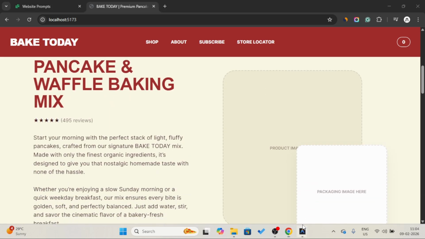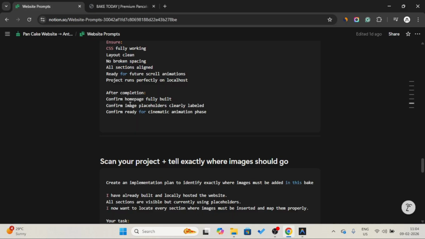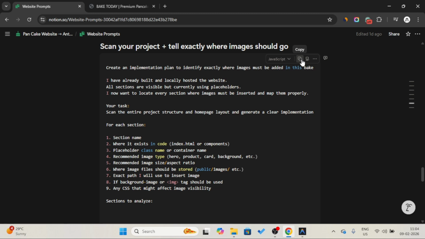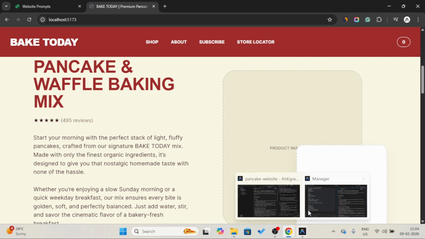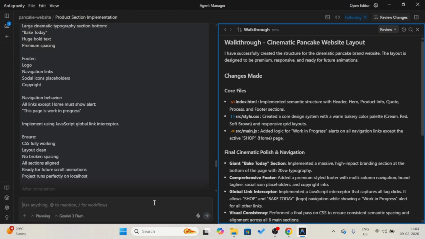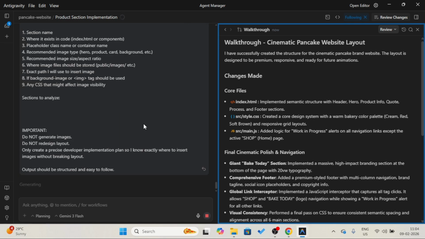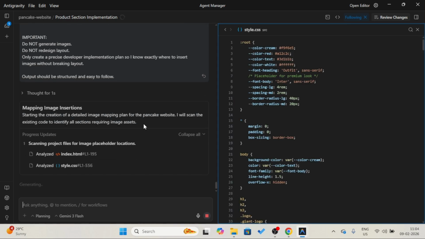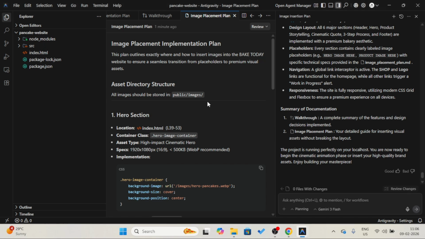For that, let's come over to anti-gravity and here we're gonna paste the prompt which will give you an overview of all the images we need to create in order to complete this website. Come over here and then paste that prompt here and enter. And this will analyze everything, map out the places we need to create images. So let's wait for it. Adding that prompt, this is the result. This is the image implementation plan we got.